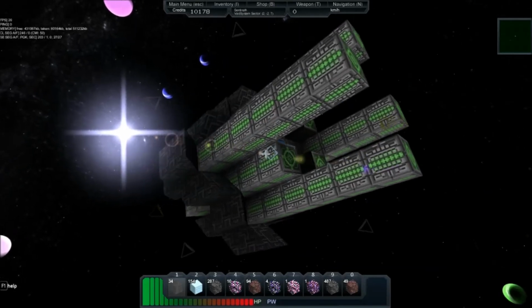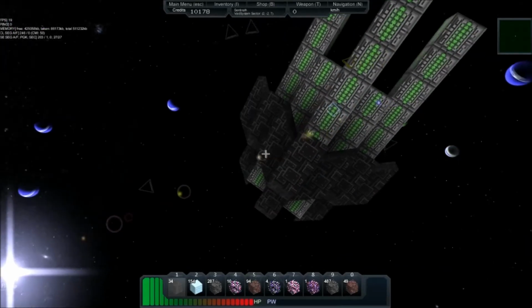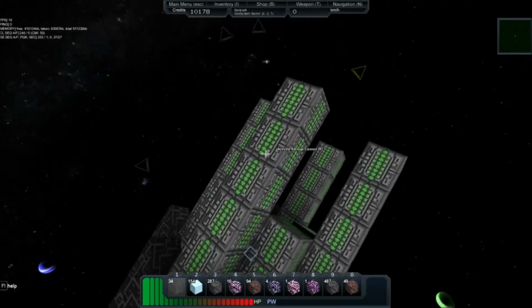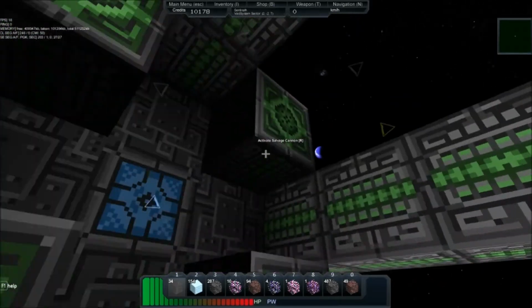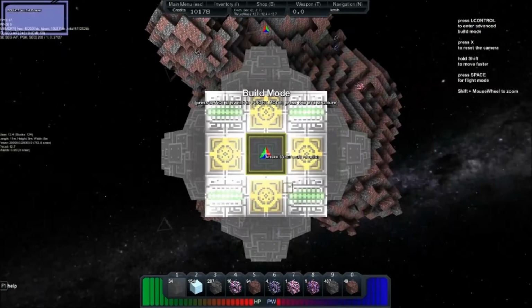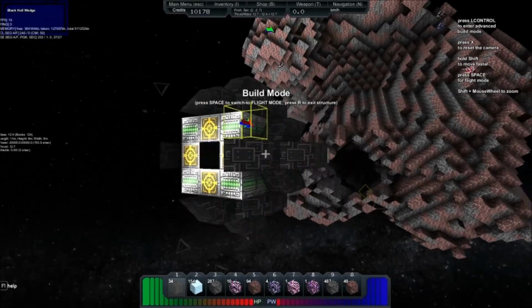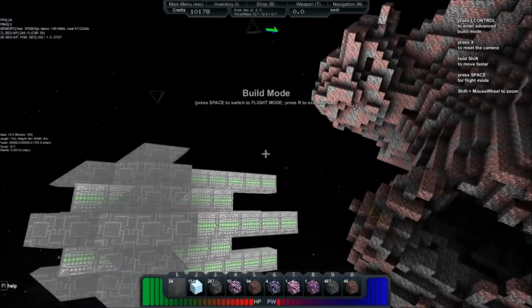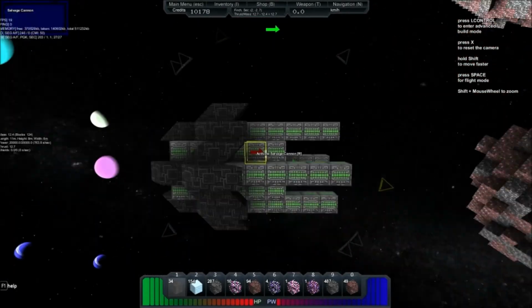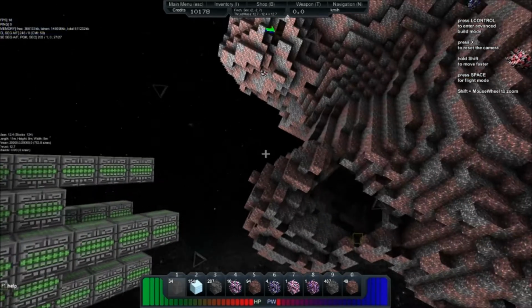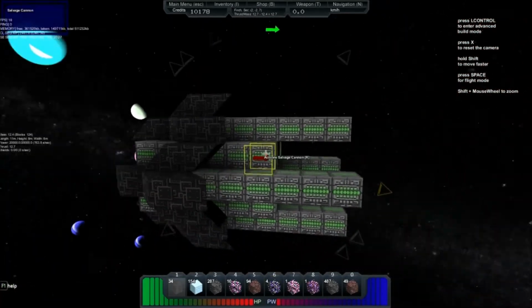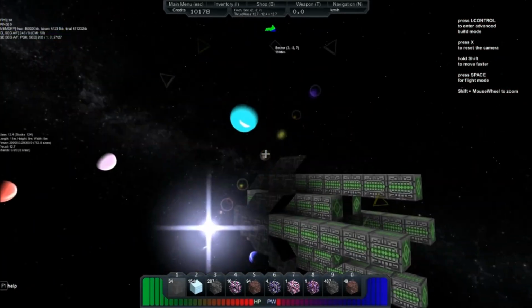So this is my ship. The biggest thing in Starmade is making ships. Let me just get into this ship, actually. So here you see my ship. We're in build mode right now. So this is what you do in Starmade. You build ships. You fly these ships around. You gather resources. You fight AIs. You fight other players.